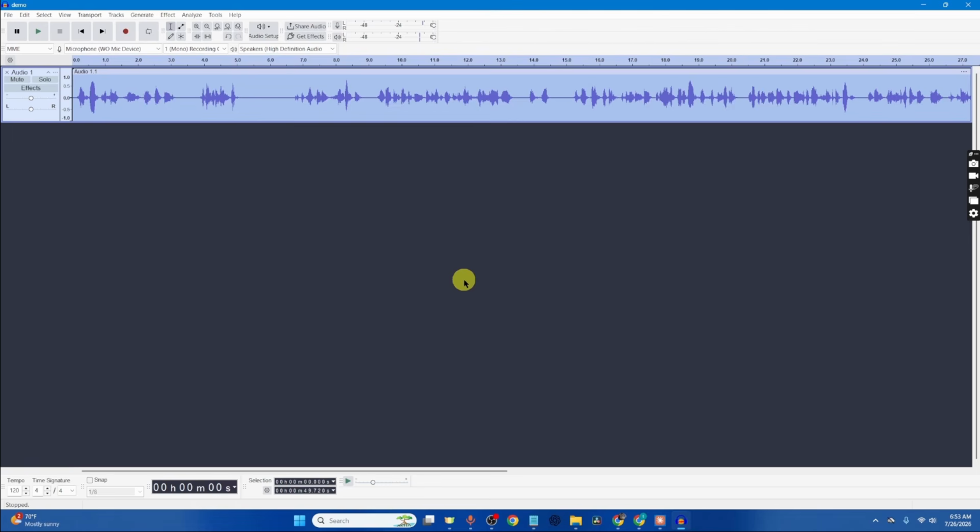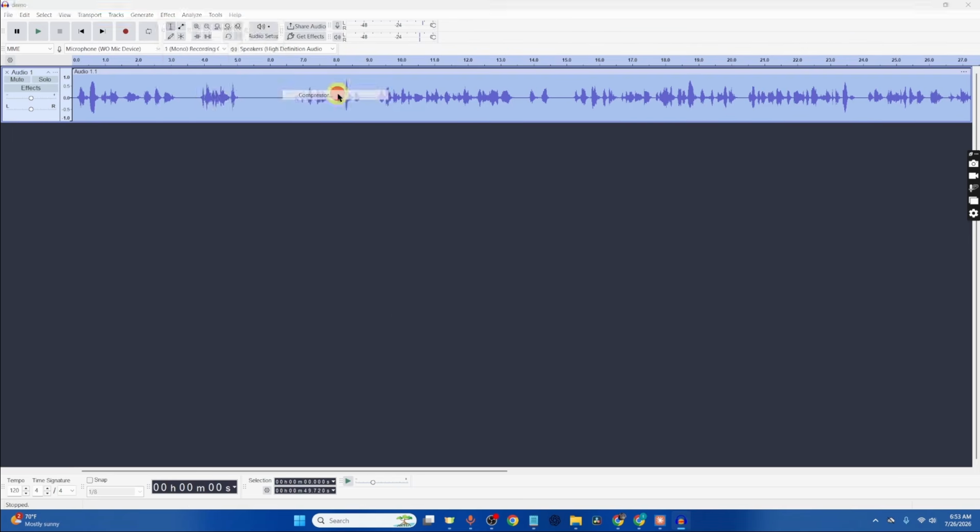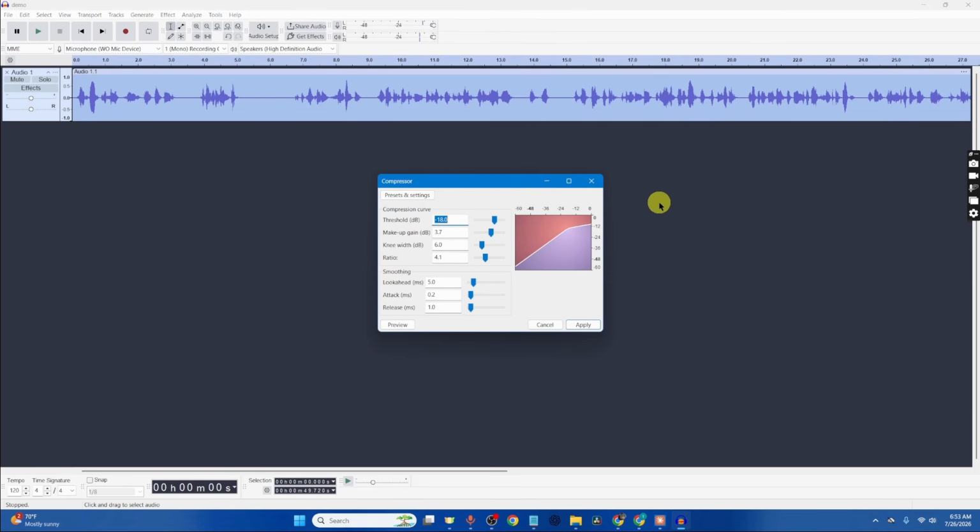After normalization, let's apply compression. While all of it is selected, just go to effect, go to volume and compression, and then this time go to compressor. Compression helps even out the volume level throughout your recording by reducing loud sounds and making quiet sounds more audible. Think of compression as an automatic volume controller. When you speak louder, compression gently turns the volume down, and when you speak quieter, it leaves the volume alone or turns it up slightly.